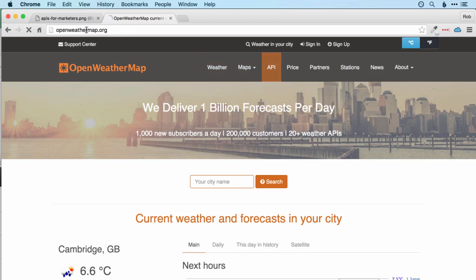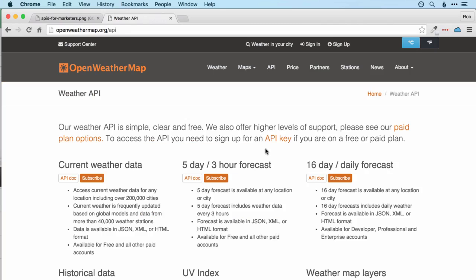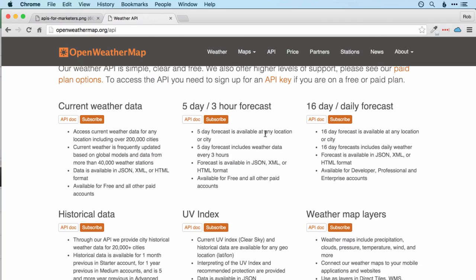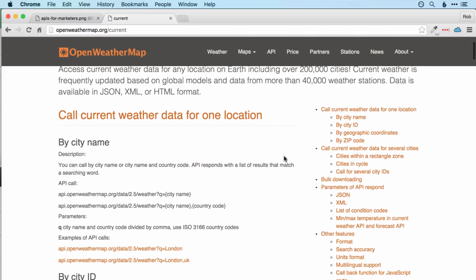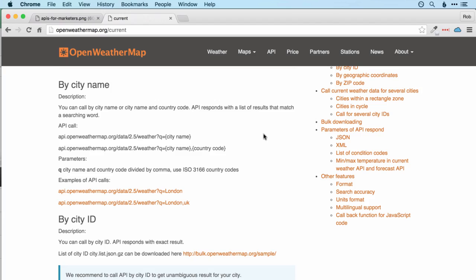On openweathermap.org, I'm going to click API. And you can see they've got a number of different API functions. You can get the current weather, 5-day forecast, 16-day forecast, etc. We're going for the current weather at the moment, so I'm going to click API doc. You're welcome to read this in a bit more detail if you want to know more about what's going on here. But essentially, all we need to do is to get a particular URL, like this one.